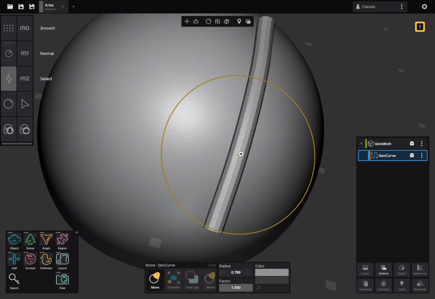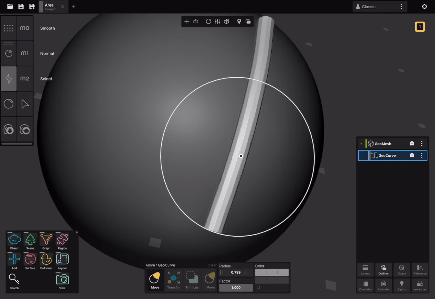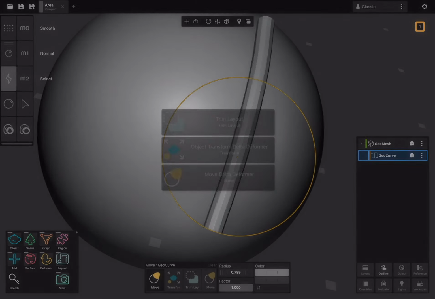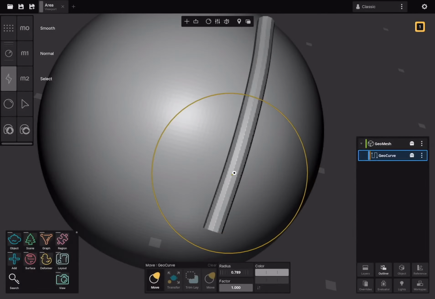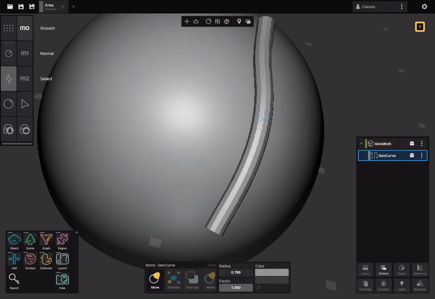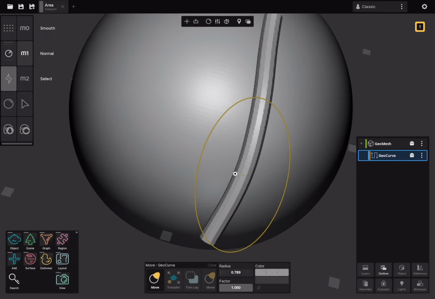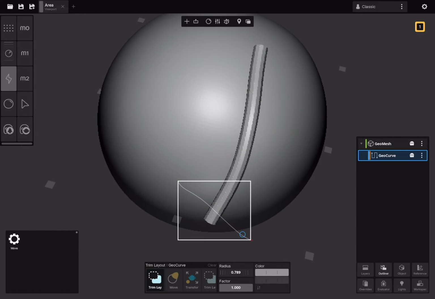Next, let's explore how to manipulate a single GeoCurve spline. The workflow is similar to high poly sculpting with GeoMesh. You can use the Move tool to deform the spline or the Object Transform tool to draw selections and move points around. Additionally, trim tools can be used to cut parts of the spline.